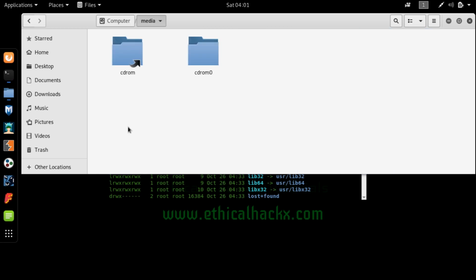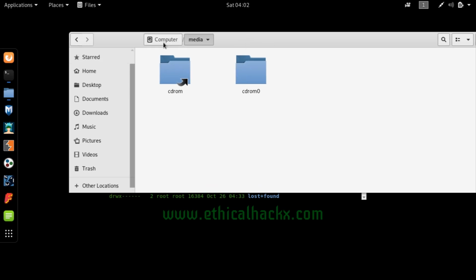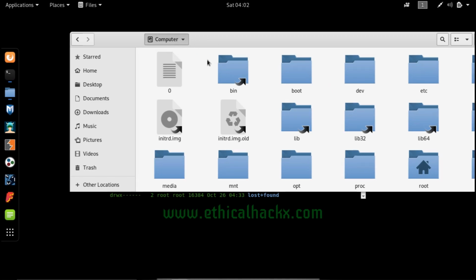The next is the media folder. Media folder is a temporary mount directory created for removable media such as USB. If anything you plug into your system appears on your desktop here, it is because of this media folder. And you can see this CD-ROM folder in many other distributions. This CD-ROM folder is present somewhere here in our root file system just for backward compatibility, anyway, who uses CD-ROM these days.